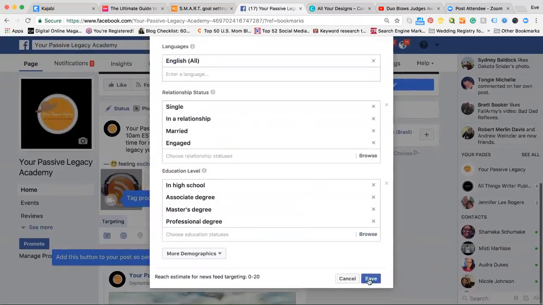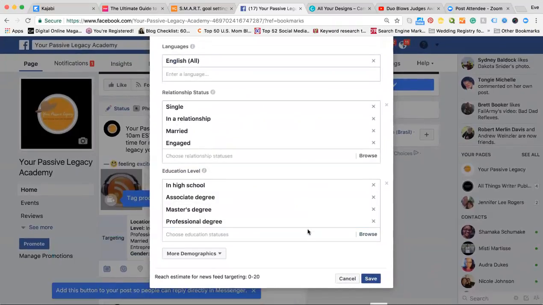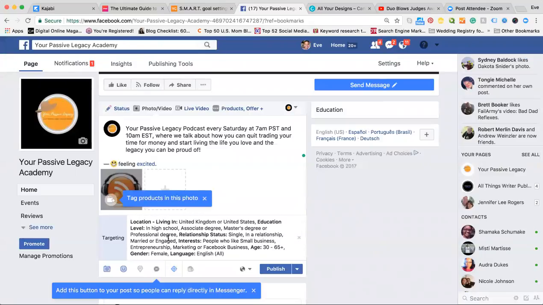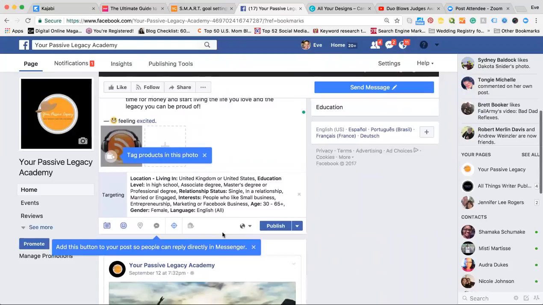All right. Now I'm going to save. So now we have a targeting. We're targeting women who are 30 to 65. Usually I do 35 to 65, but we'll do 30 to 65 because I can't discriminate against my own age group.